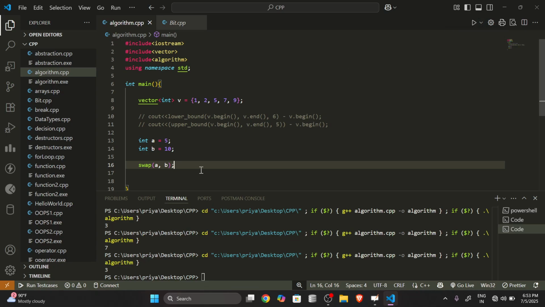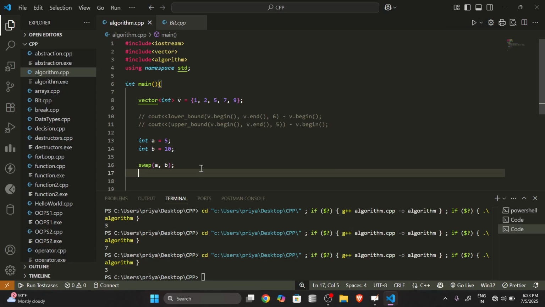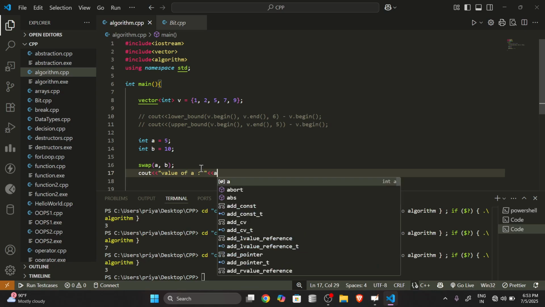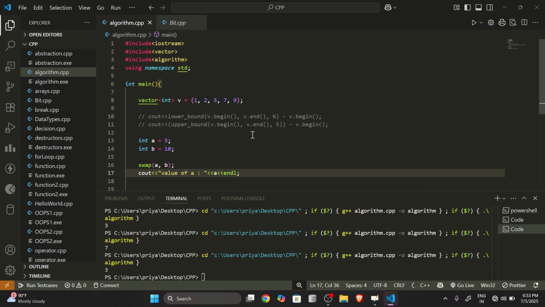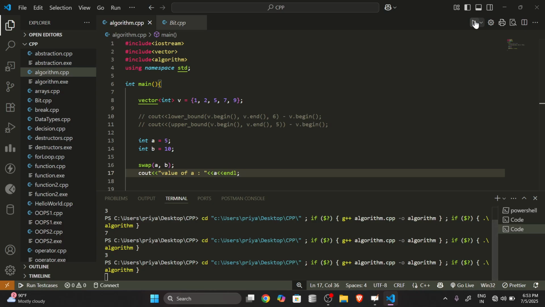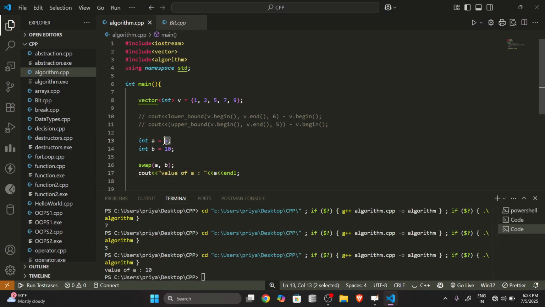Now upon executing it, let's try to print the values thereafter. Let's cout the value of a. We assigned the value of a as 5, but after swapping we get the value of a to be 10, right? So this is how swapping works. Same in the case of b. If we try to print b here, we'll get 5 as the result. Let's see. Yes, we are getting 5 as the result. So this is how the swap function works.